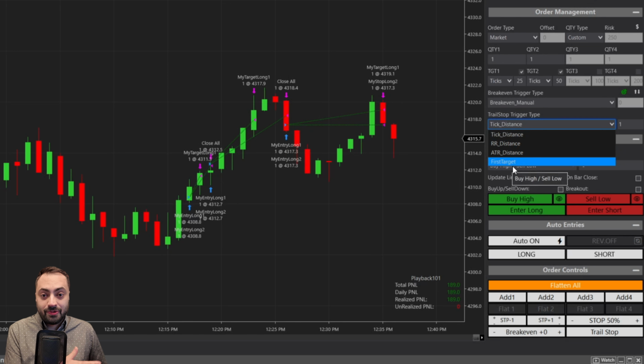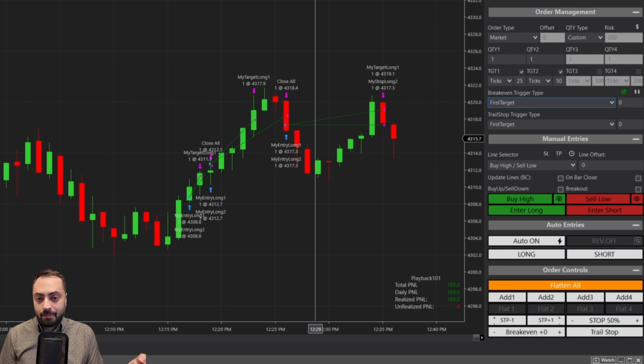And yes, guys, it's the same options for your break even trigger or your trail stop trigger. You have the ability to move your stop up to break even or start a trail stop based on that first target. And yes, if you have them both selected, it's just going to move your stop up to whatever secures the most profit at that time. And then your trail stop is just going to take over.